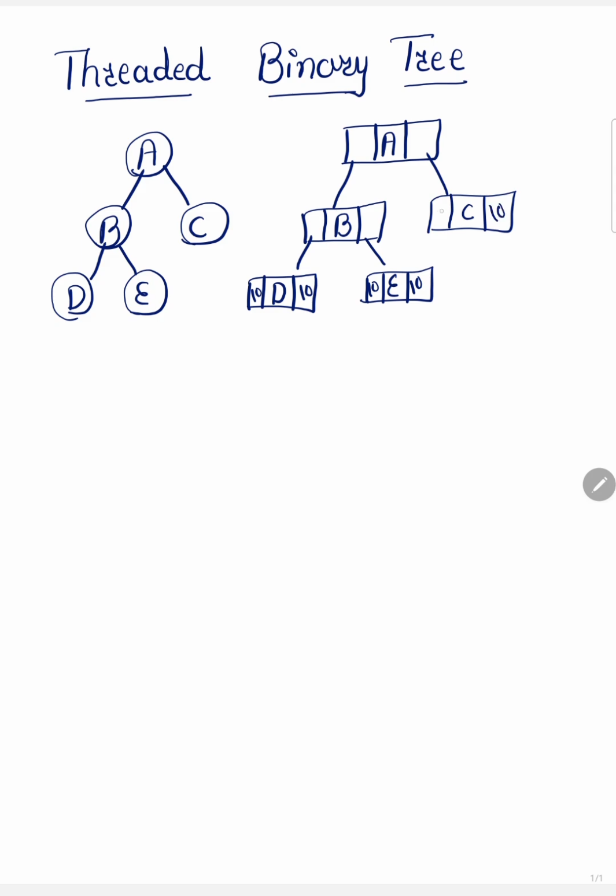Similarly in C also we have this null. So a node contains a null pointer, either in the left or right. Suppose if this has a right child, then this null is replaced with the pointer, and here this would be null. So this space is wasted, because we are storing the null pointers, though it is only representing that there is no more child.